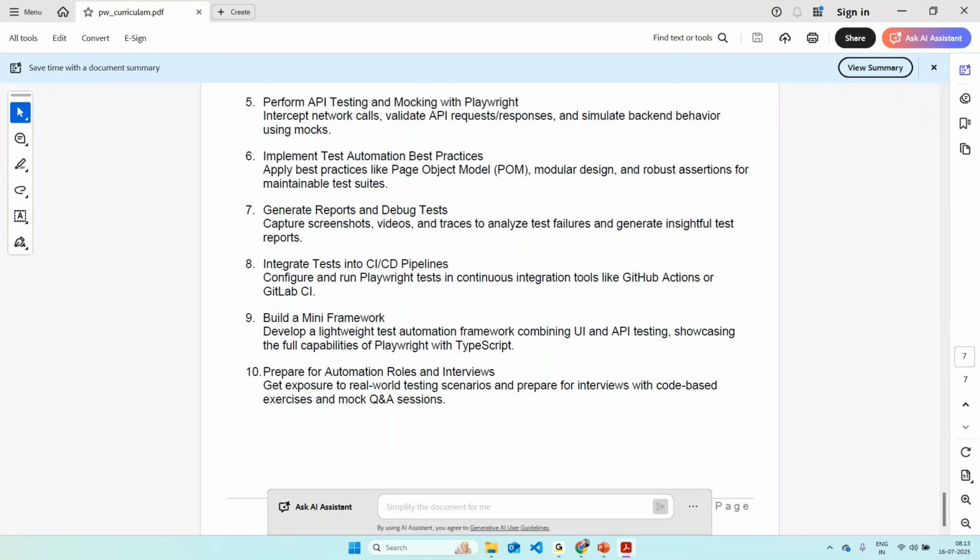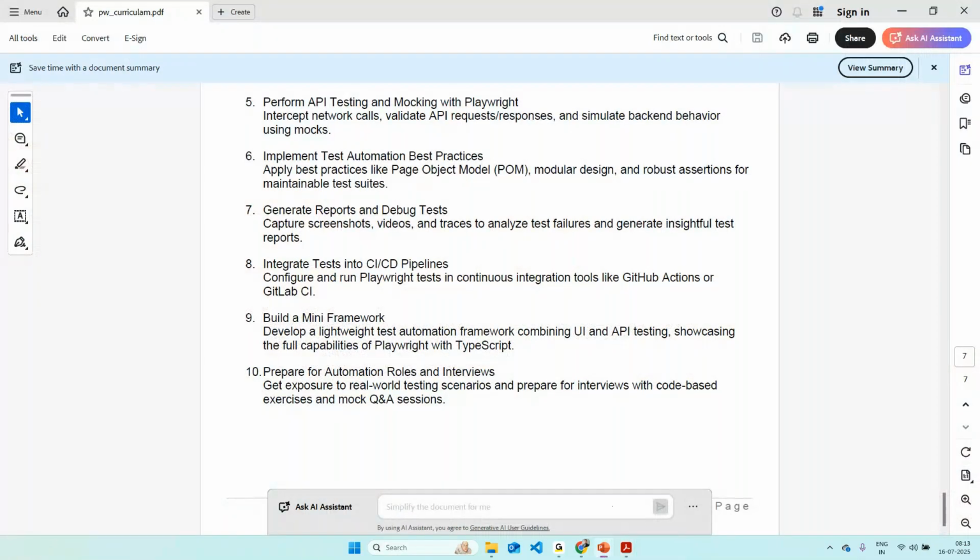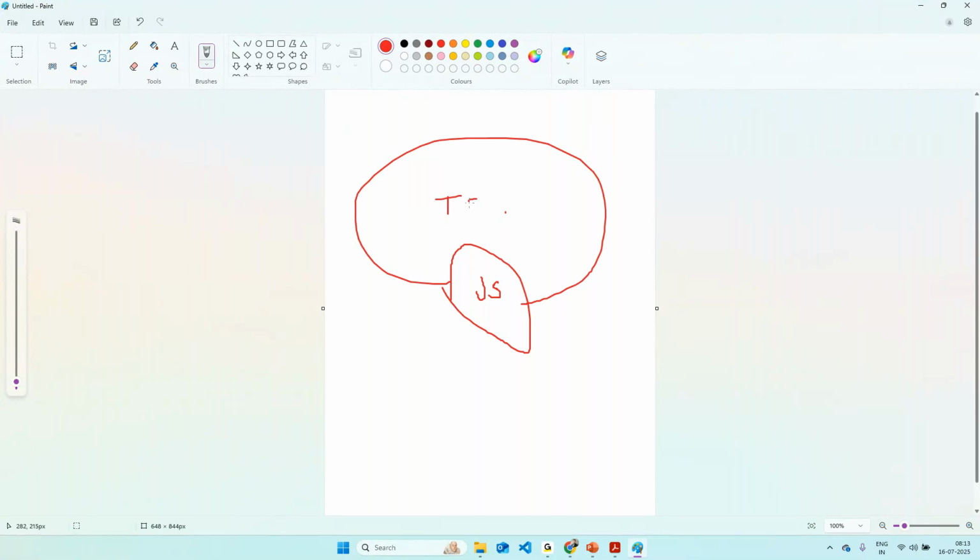Just to give you a background, let me just show you how TypeScript is created, right? If I draw a circle over here, just imagine this circle to be JavaScript, okay? And TypeScript is something which is built over JavaScript, okay? So TypeScript is basically a superset of JavaScript itself. These are two different languages, but the syntax is very similar to JavaScript. Another functionality that TypeScript has is type safety. That's why, instead of introducing you to Playwright with JavaScript, I wish to teach you Playwright with TypeScript.